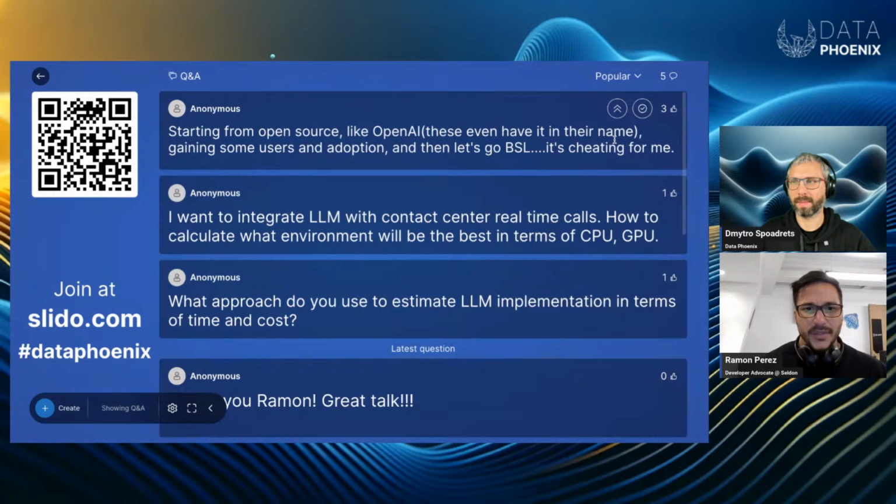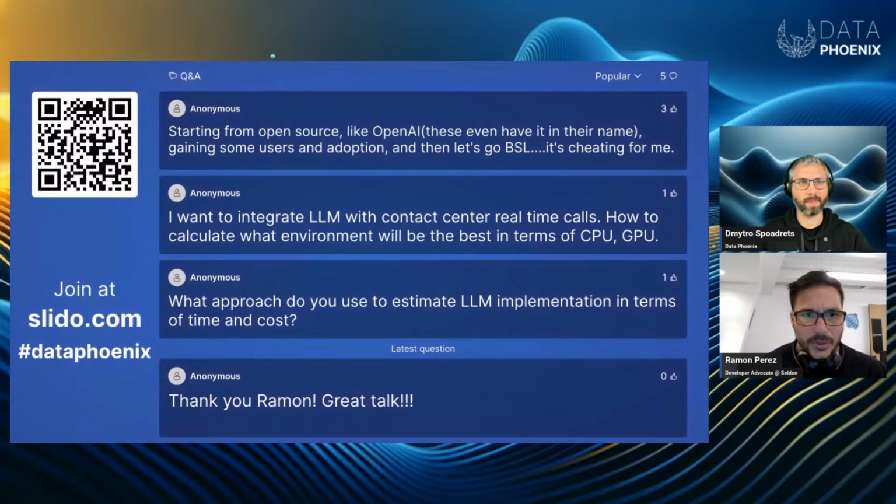Starting from open source like OpenAI, they even have it in their names, gaining some user adoption, and then let's go BSL. It is cheating for me. Okay, like OpenAI, I didn't really get the question, but okay.